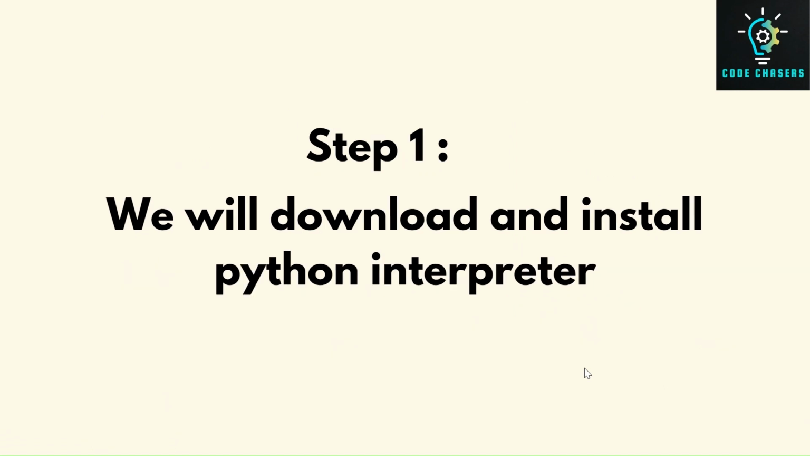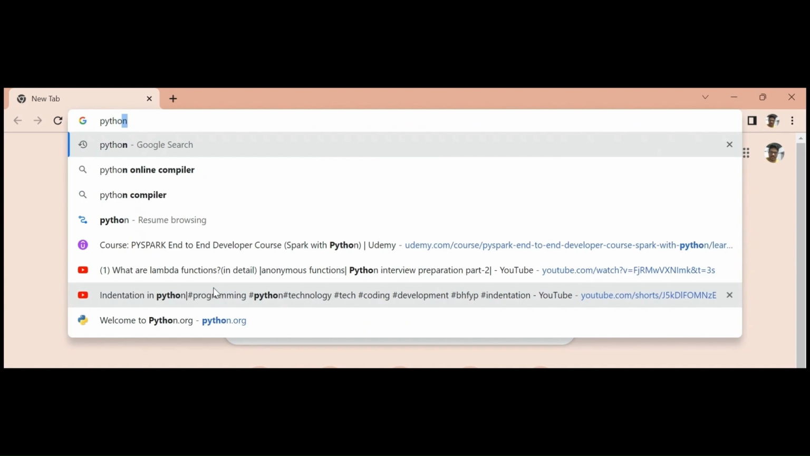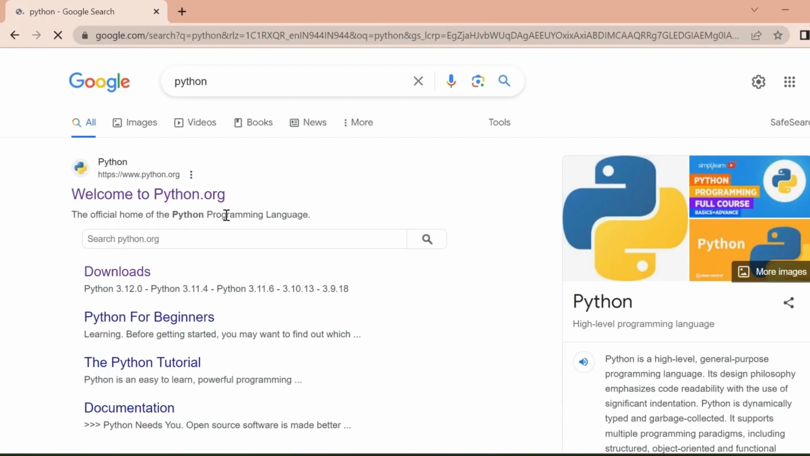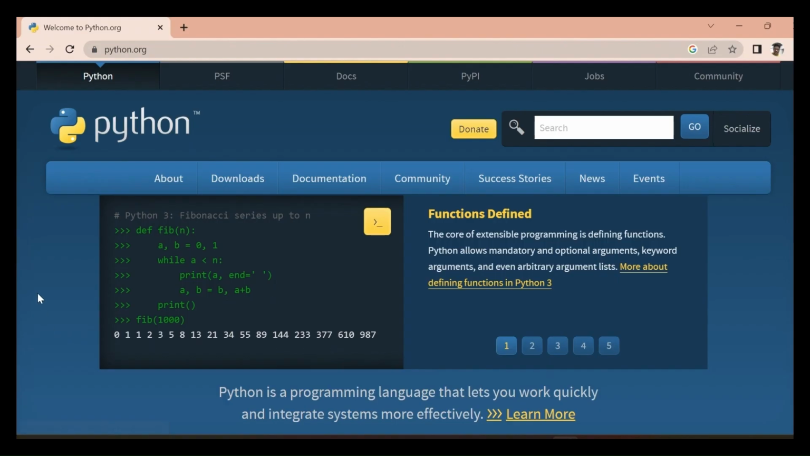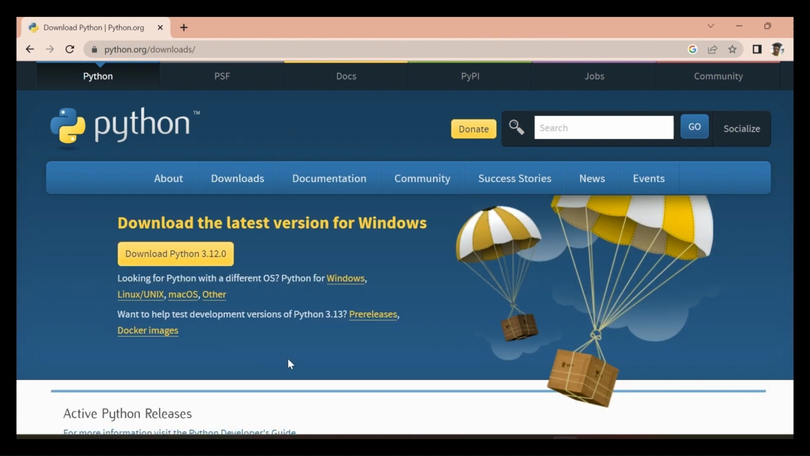Step 1. We will download and install Python interpreter. If we want to download Python, just type Python in Chrome. It will suggest several websites. We have to visit the very first website, that is python.org. Here we will have download sections, and just go to all releases. At present, the latest version of Python is 3.12.0. So I'm downloading it by clicking on the download button over here.